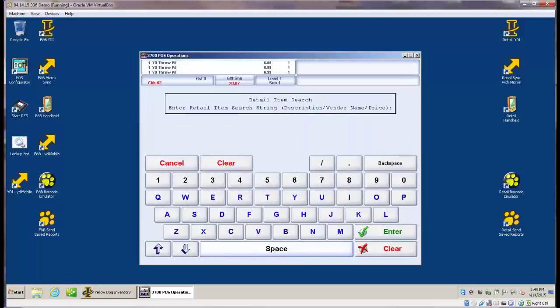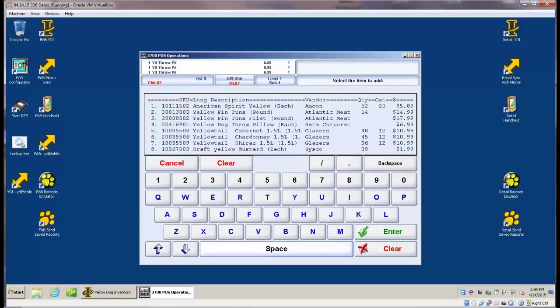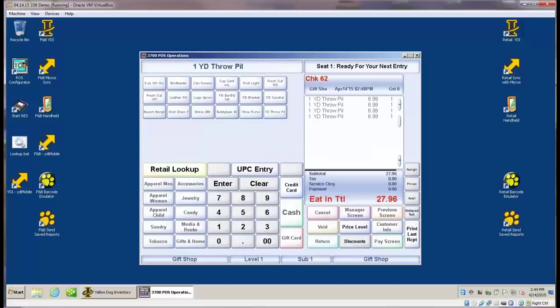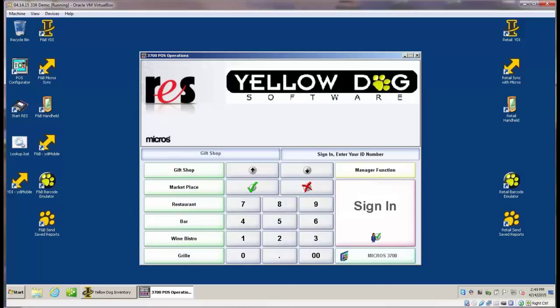This is helpful in situations when someone brings an item to the register and it does not have a barcode to scan, or maybe the barcode that's on it isn't scanning correctly. We can search by any description that's within Yellow Dog. So maybe all we know about this pillow is that it's yellow. We can search by all items that contain yellow within their description. You'll see number 4, our Yellow Dog Throw Pillow, comes up, and we can sell it that way. So now that we've sold this item in Micros, let's cash out and bring these sales back into Yellow Dog.